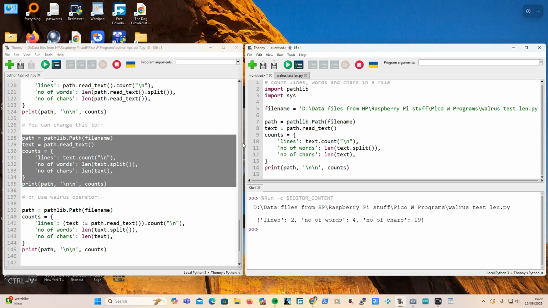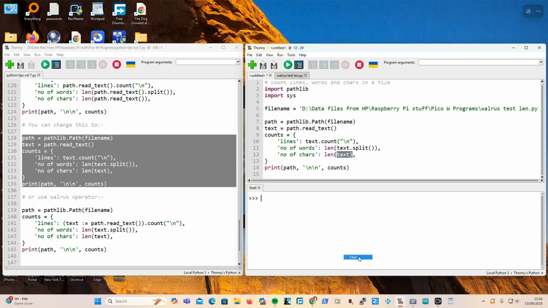Right, so that was as before, you've set text to equal path.read_text. So wherever it said path.read_text, I'm just going text, text and text. So that ought to work exactly the same way. I can't remember, did that work? Clear that. Yeah, that's exactly the same thing.